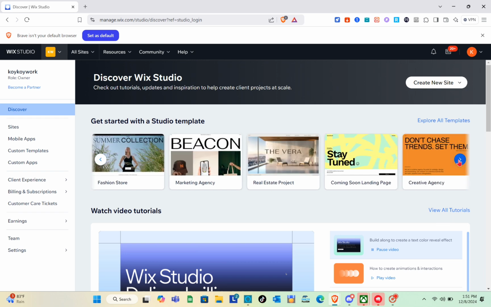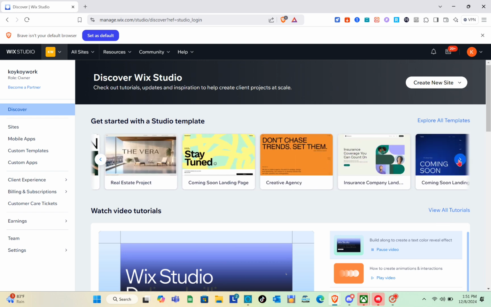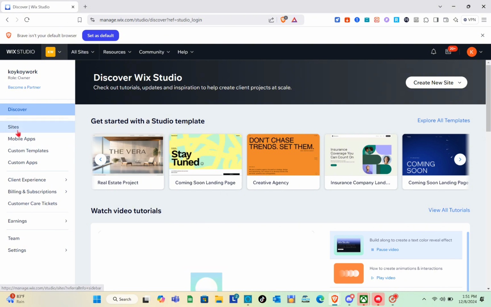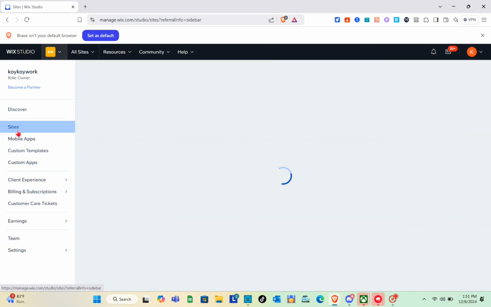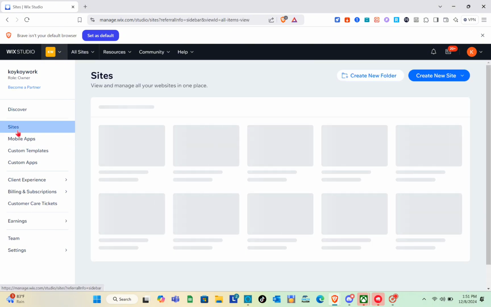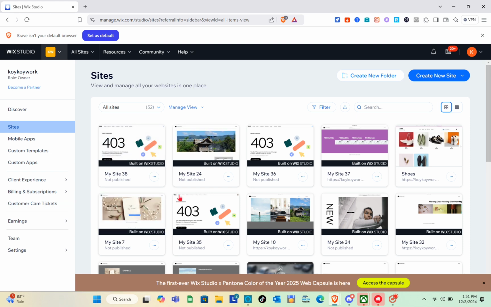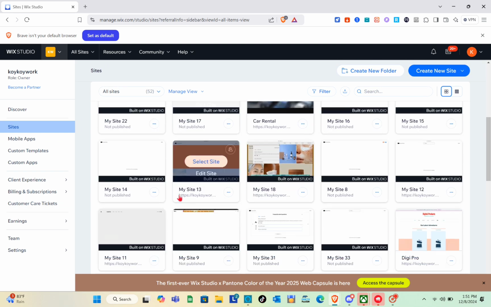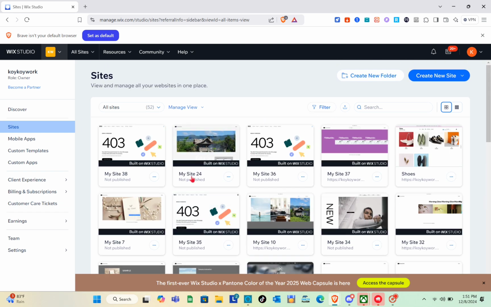Right here, you can get started with a studio template. We are going to discuss this studio template later on. Just go here to the site section, and if you're already using Wix Studio, of course, you'll be able to see all of the websites that you have created. Now, to create your own website, you just have to click on create new site at the top right of your screen.